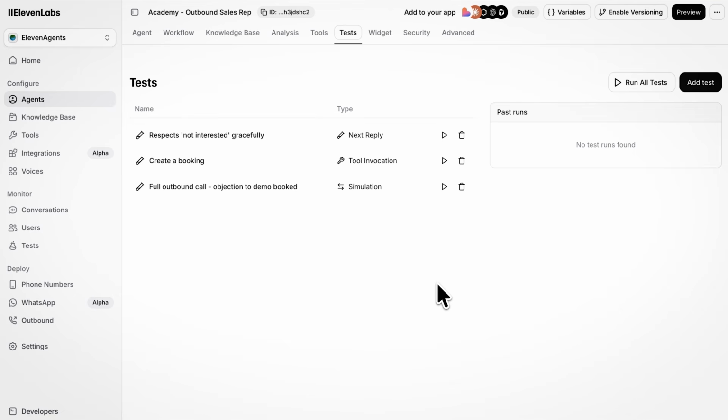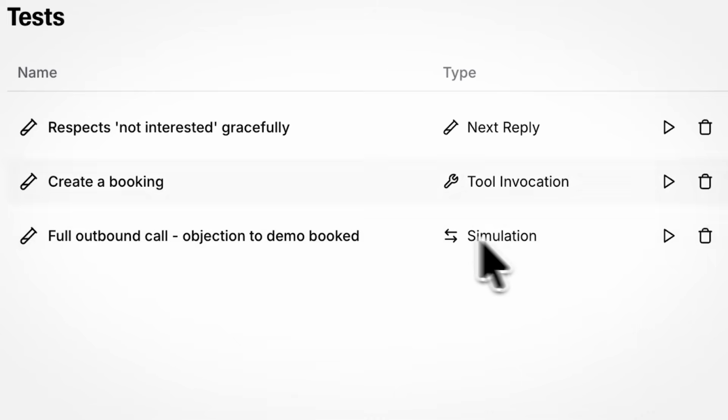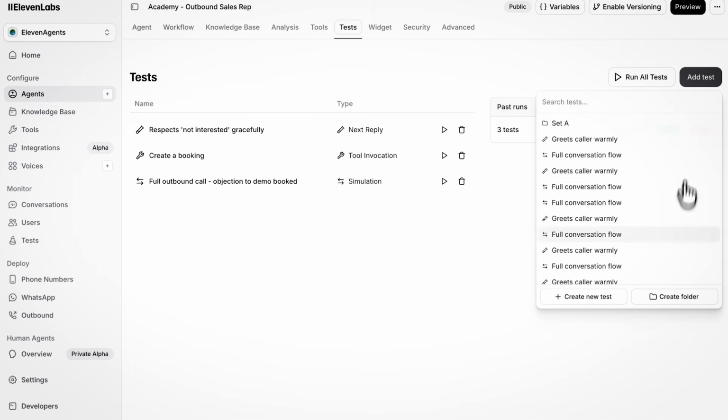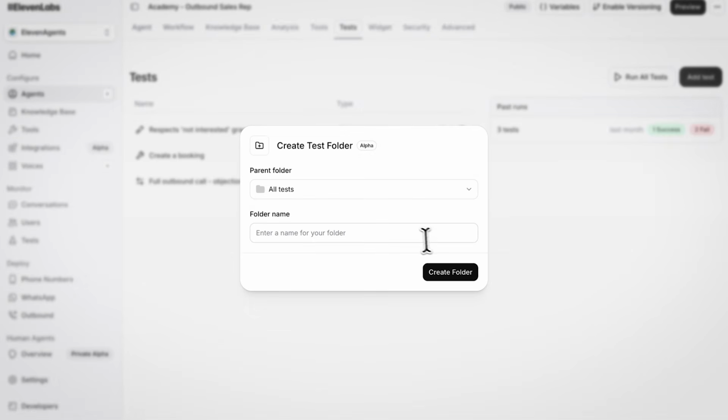Today, we're looking at agent testing, a testing framework built directly into the ElevenAgents platform. Testing ensures your agent handles every conversation the way your business needs it to, before it reaches the user. We currently have three main types of tests: scenario tests, which you might see as next reply tests, tool call tests, and simulation tests. It's also worth noting that you can create folders to organize all of your tests.